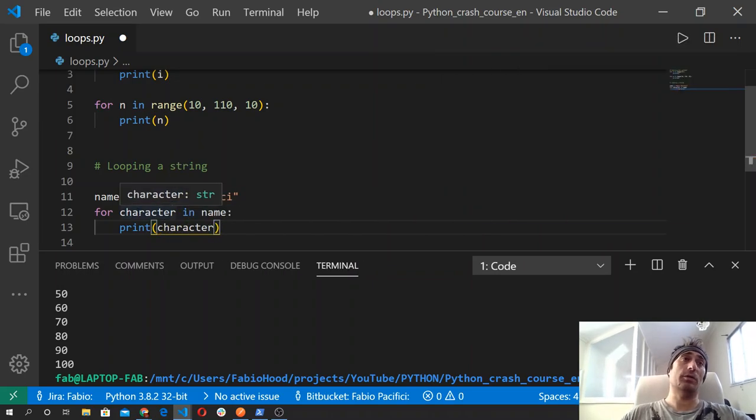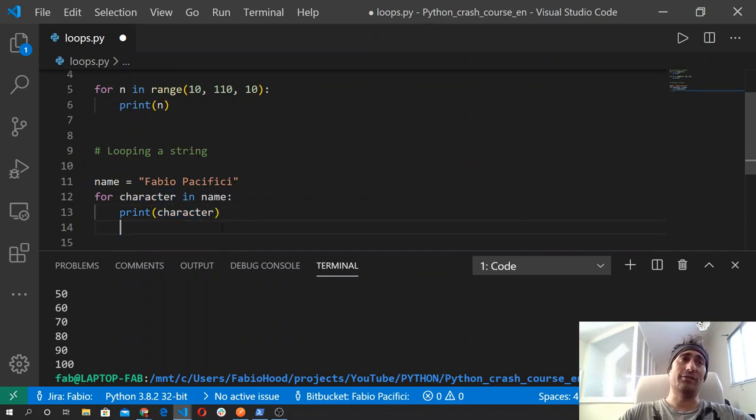It can be anything. That's the variable placeholder that you use. It can be anything you like, but it must be a valid variable. So in this case, when I print this bit of code, it will return each character of the string, one per line.